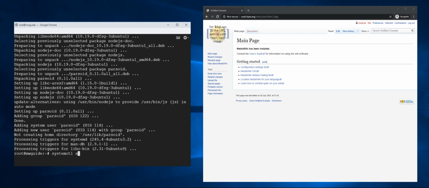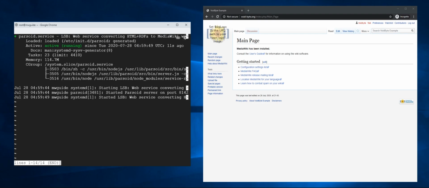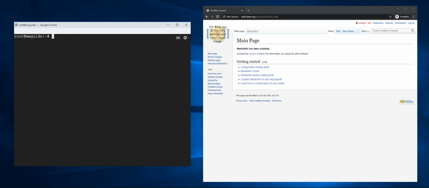we can go ahead and check to see if it's running yet. And it is successfully running. Beautiful. Next thing, what we're going to do is check the configuration files for this and then edit as needed. So we're going to type /etc/mediawiki/parsoid/config.yaml.